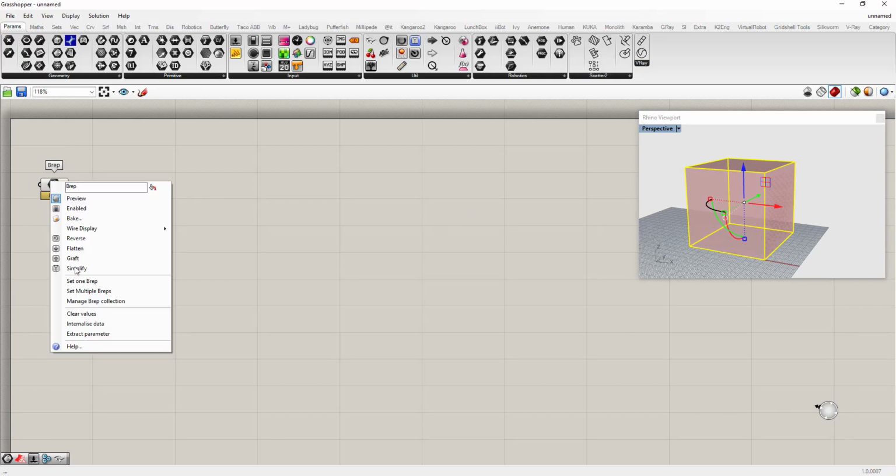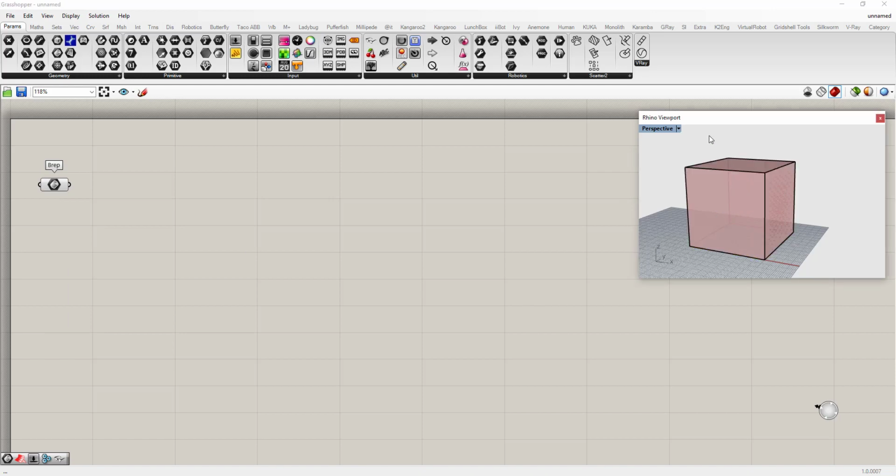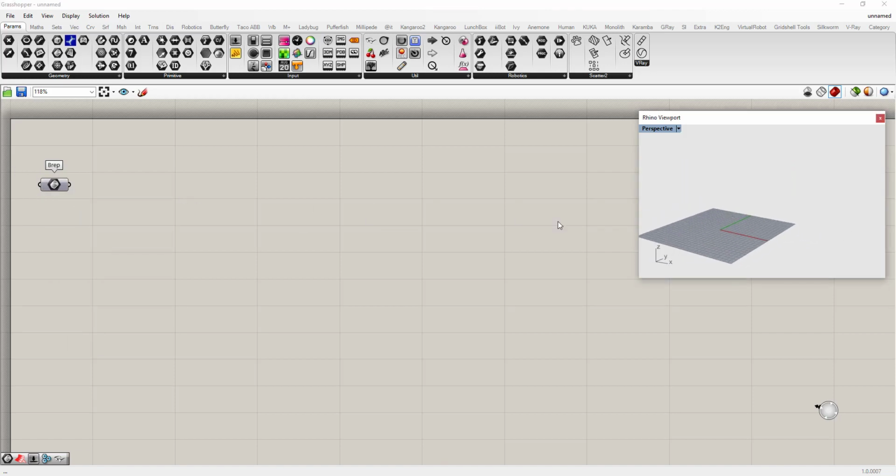Bring the box in to Grasshopper. Okay, so that's going to be our bounding box. That's going to be the space that we're going to work within. So I want to populate that space with a number of points.